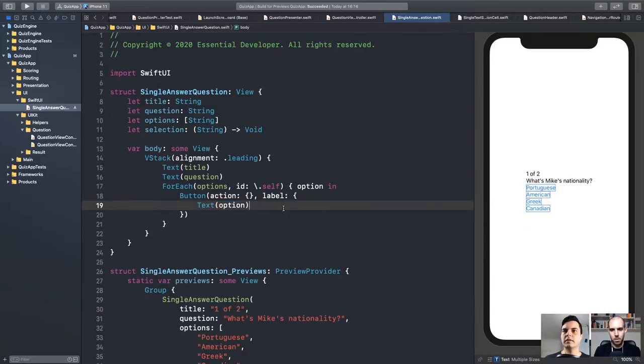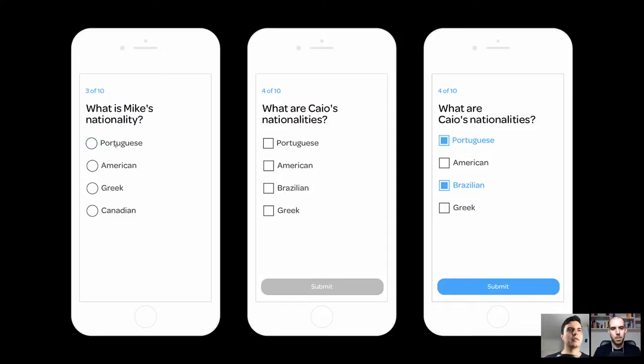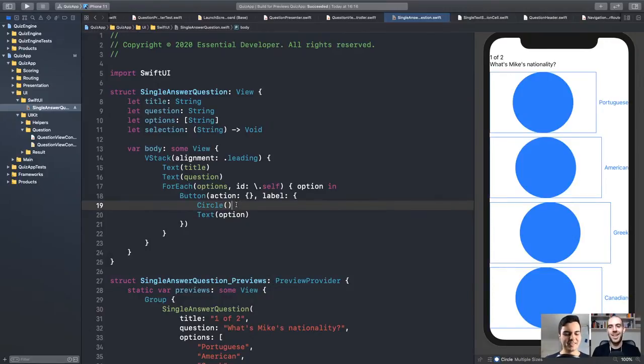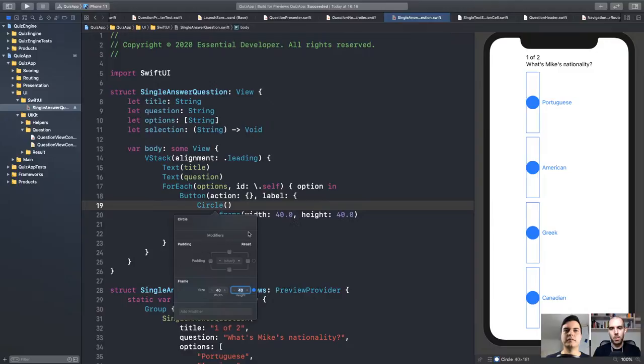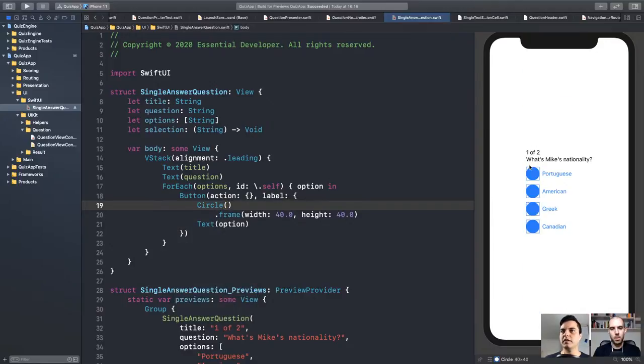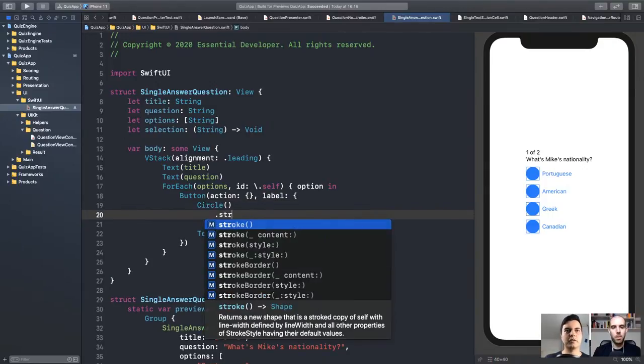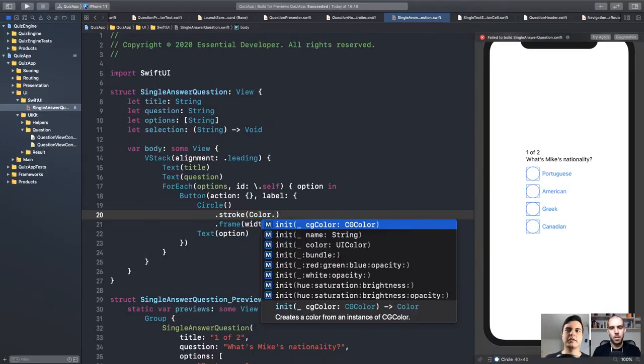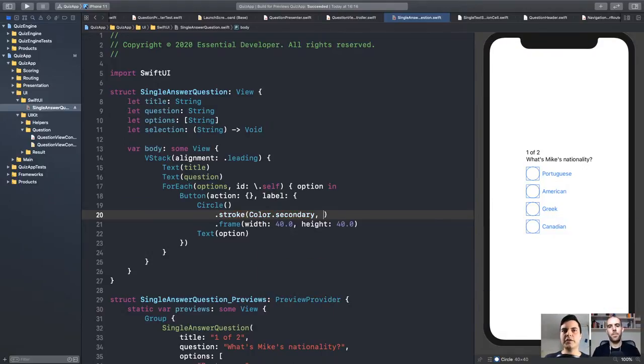There you go. Okay. And we also need the circle, which is a circle view. A bit gigantic. So let's style it with a frame. 40, 40. There you go. And we want only the borders. So we can use a stroke. And the color we want, which is the secondary color. We can also change the line width. Could be 2.5. Make it a bit bolder. There it is.